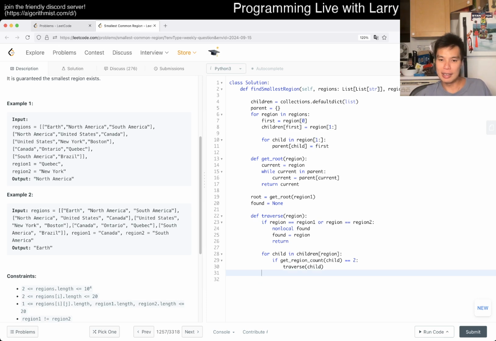Okay, so then else, if equal to 1, then what does that mean? That means that because the other region isn't here, one of the regions is in this child, but the other region is in another child. And we don't care about which child it is in because we only care about the shared one, which means that this is the answer again.